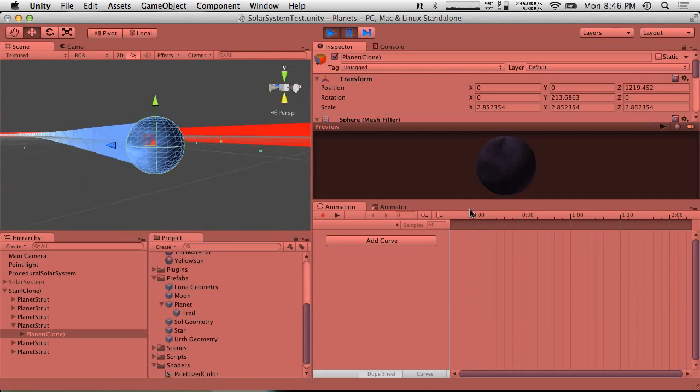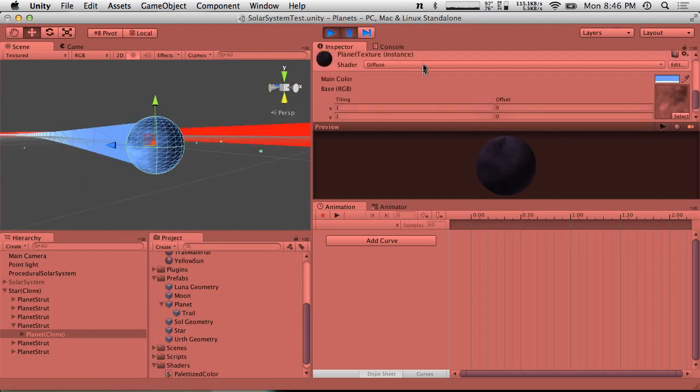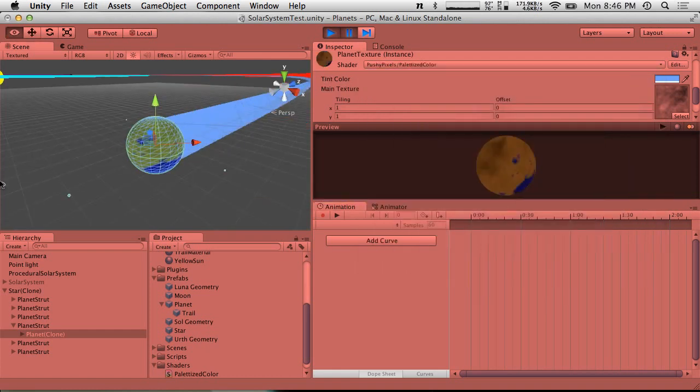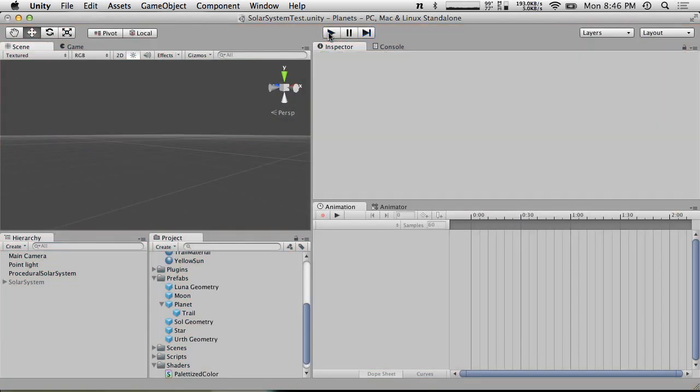But if we were to change this back to, again, the other shader, which is under pushy pixels, palletized color, you can see that it's flat shaded. So anyway, we might fix that. Sorry that took so long to actually look that up, but maybe this will help someone who's trying to figure out why their lighting's not working in an editor.